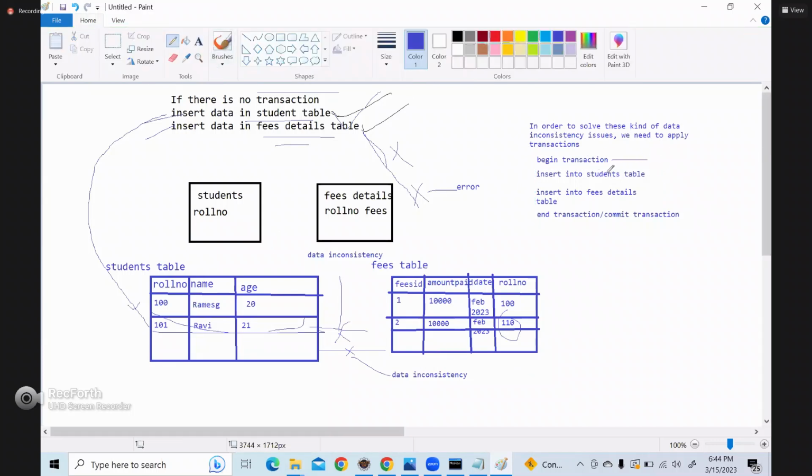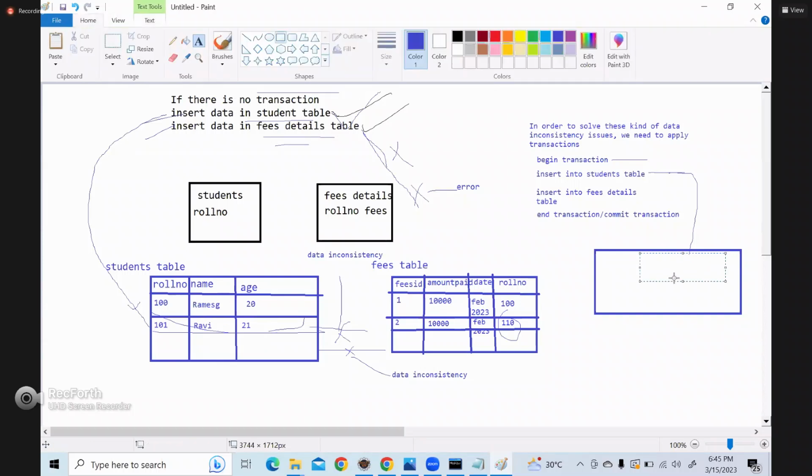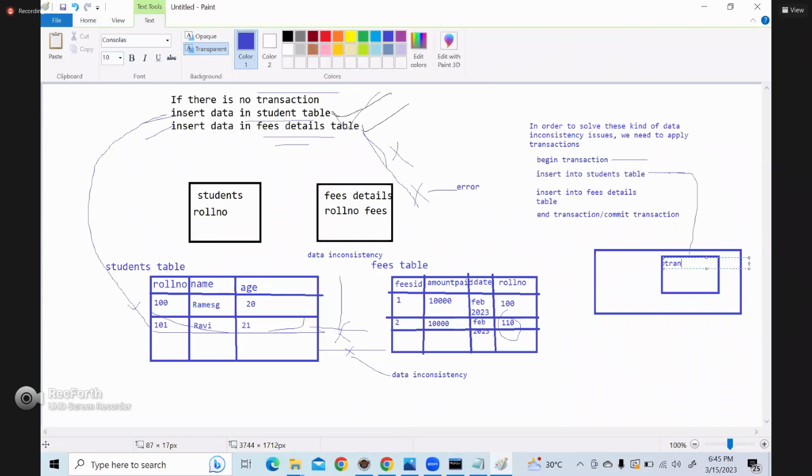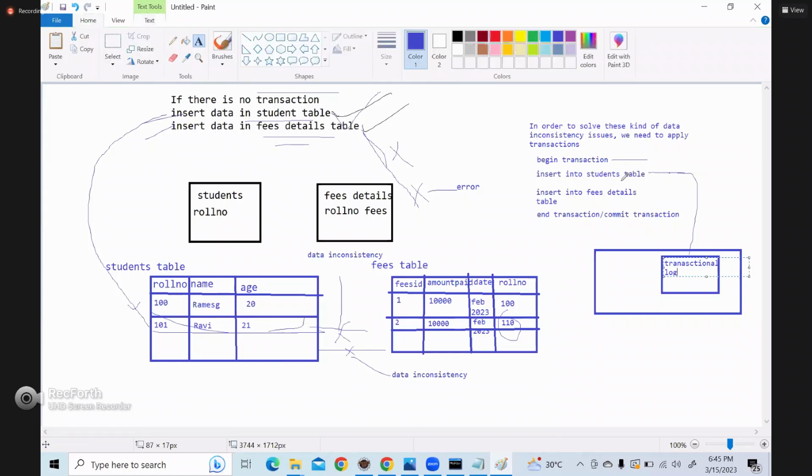Now, when it starts a transaction, then insert in students table. Do you know what it will do? This will not insert in the table directly. Remember, your database will maintain a transactional log. So in this transactional log, first the student data is inserted, next fees details is inserted. And then whenever we say commit transaction, the data from the transaction log is pushed to your students table and student fees table.